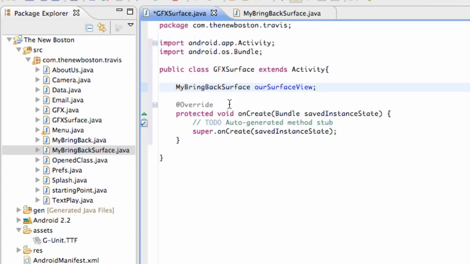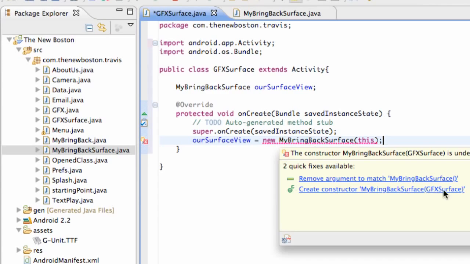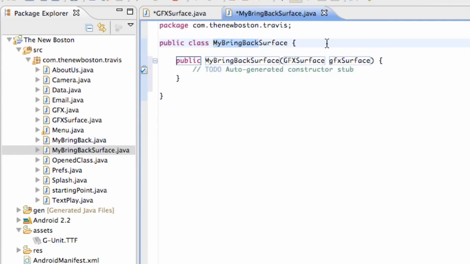And again, what we're going to do here is say our surface view equals new surface view. Or I'm sorry, oops. Our surface view equals new my bringback. I need to come up with shorter variables. Surface. And pass in again the context of this. Pretty much the same concept of what we've done earlier. And again, what we can do is say create constructor in my bringback that passes in this context or this class. So we can just hit create constructor right here, and that's going to affect this other class, which is my bringback surface.